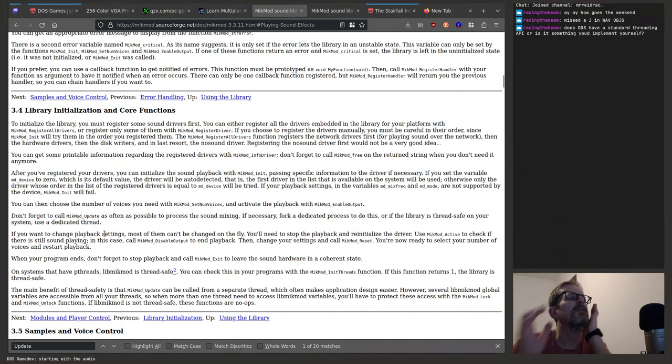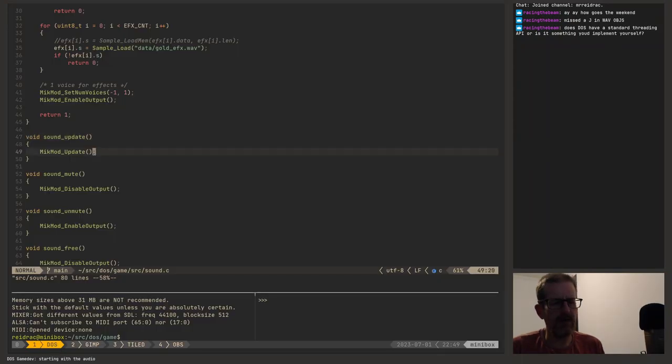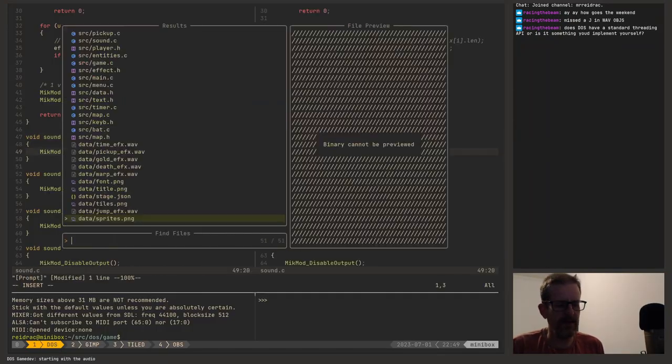Okay, wait a minute. To initialize the library, you must register some drivers. Yes, we do that. You get some printable information, yes. As you register your driver, you can get info with info driver. Don't forget to call MikMod_free to free the returned string when you don't need it anymore. Okay, can we use this? Let's try it. Let's see if it's detecting.